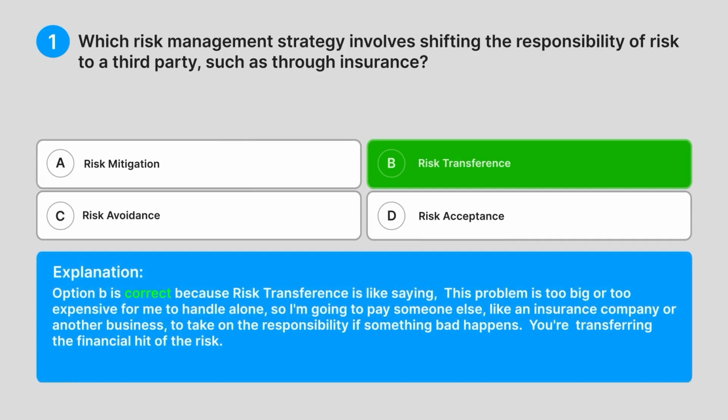Explanation, option B is correct because risk transference is like saying, this problem is too big or too expensive for me to handle alone, so I'm going to pay someone else, like an insurance company or another business, to take on the responsibility if something bad happens. You're transferring the financial hit of the risk.